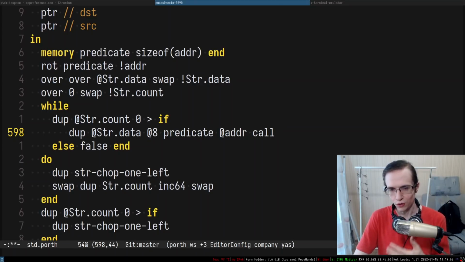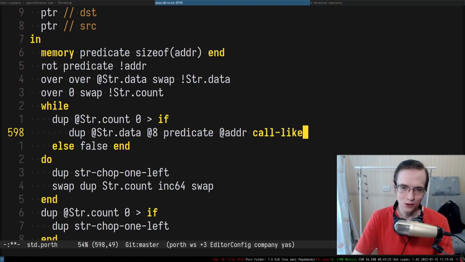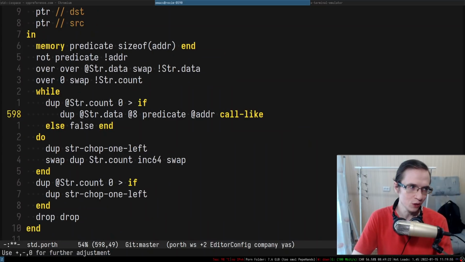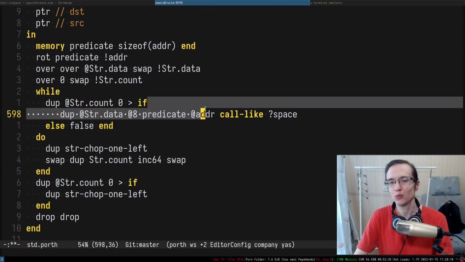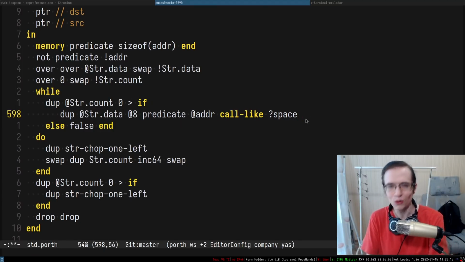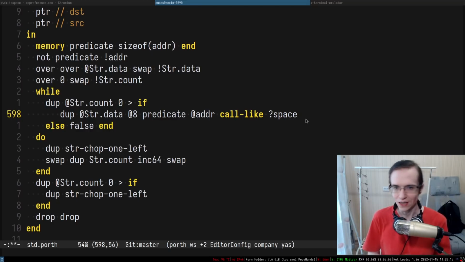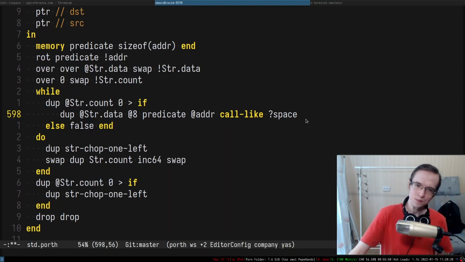So the implementation of the function pointer is such that you cannot just call whatever you have on the stack. You have to call it like something. Essentially, you need to provide a function that will provide the signature that's going to be used for type checking. So we're going to call it like space. It doesn't mean it's going to call space. It's going to just use the signature of space to type check the procedure that we're calling. It's a small hack because I want to keep the implementation simple. In the future, it's going to change and be more intuitive. But for now, it is like that.